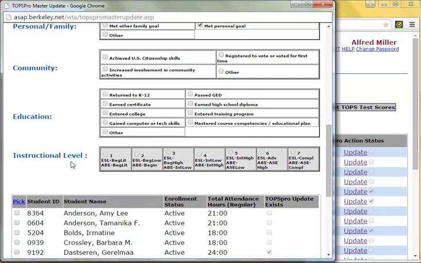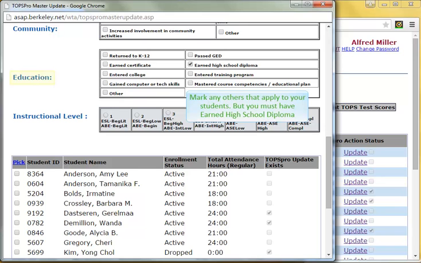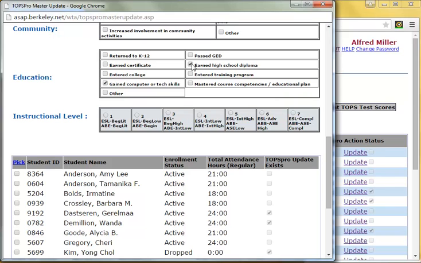I'm going to scroll down some more to the education section. And in the education section, it is vital that you mark earned high school diploma. Also, you can mark in here return to K-12 if that's something they did, or gained computer or tech skills if you like to use some of the technology in your classes. Next, you're going to choose your instructional level. So I'm going to choose my instructional level.